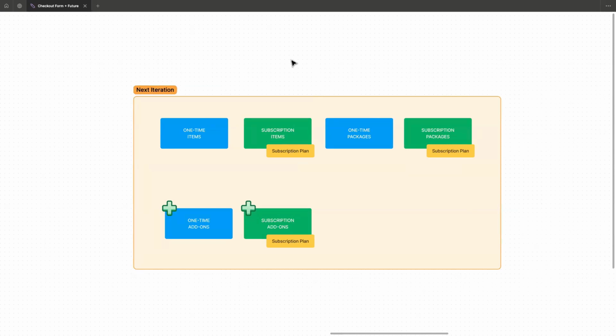I do think that what we're releasing with the checkout form, and is already currently functional in proposals, is really, really powerful in the sense that it covers many, many scenarios. But we want to always try to give you as many options as possible, be as flexible and powerful as possible. So in the future, you will have one-time items and one-time add-ons, but you will also have subscription items.